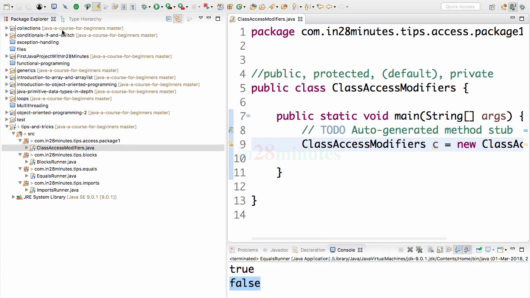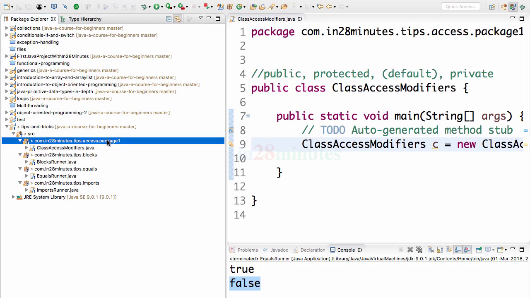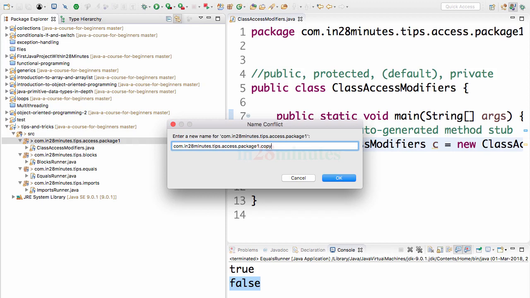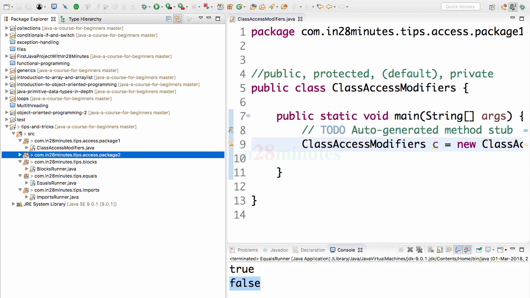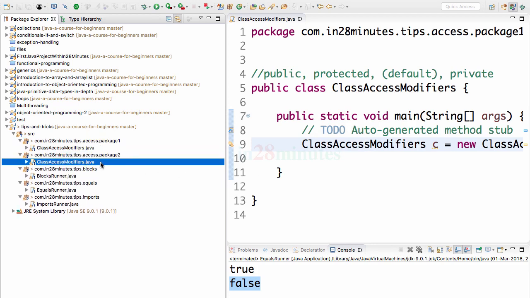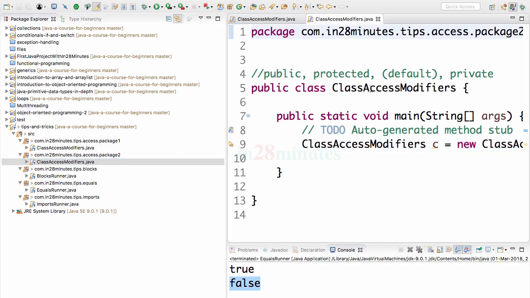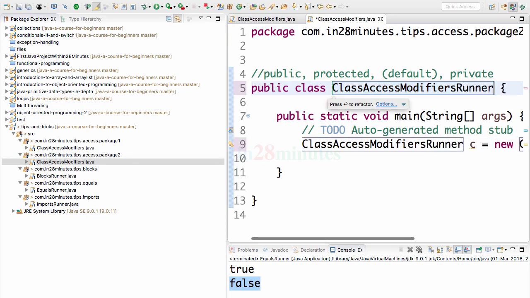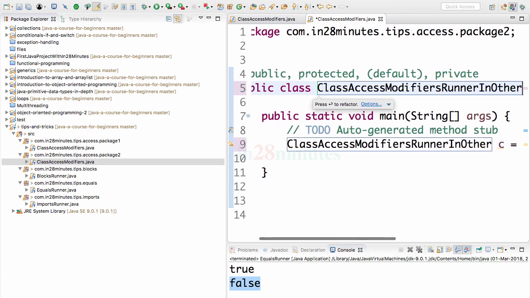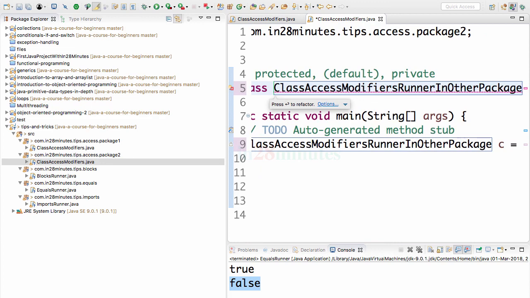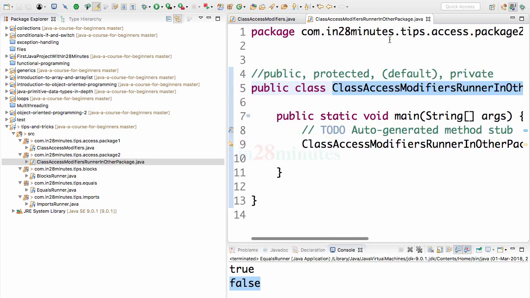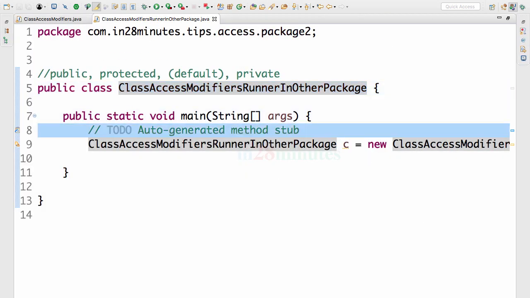You'd see that even if I had a different package, let's create a new package. I'll copy this, Control C, Control V, and I'll call this package 2. So access.package2. I have the class access modifiers class also created because I copied this in. What I'll do is rename this. I don't want to have this as class access modifiers. Let's call this class access modifier runner in other package. Right click, refactor, rename. Continue. Cool. I would want to delete this line of code in here, right?